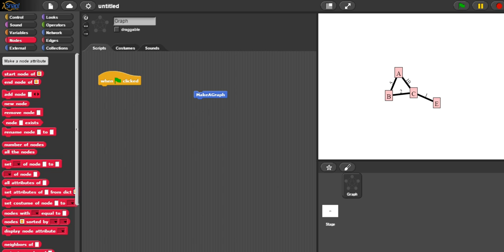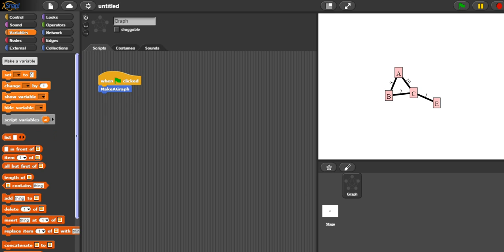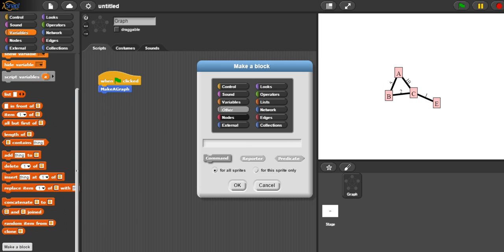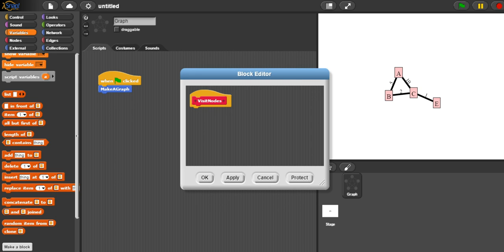We're going to make a block called visit nodes that will visit the nodes. So I'll just stick this make a graph block underneath the flag control tab, and I'm going to go back into variables. I'm going to make another block. I want it to go underneath the node tab, and I'm going to call it visit nodes. Okay, so this is going to be a new tab.